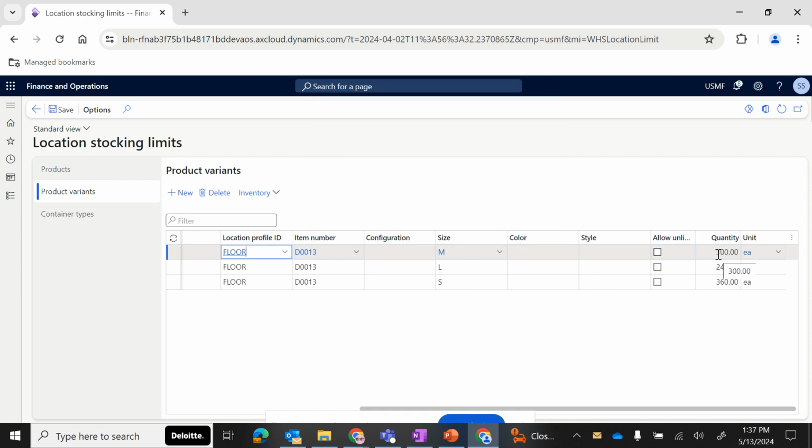So every time when the system is going to process the work for the users, the system is going to say, hey, work is created to move the material to the location. The item number is this, and you can put only 300 quantity in this location. So based on which the work will be generated.